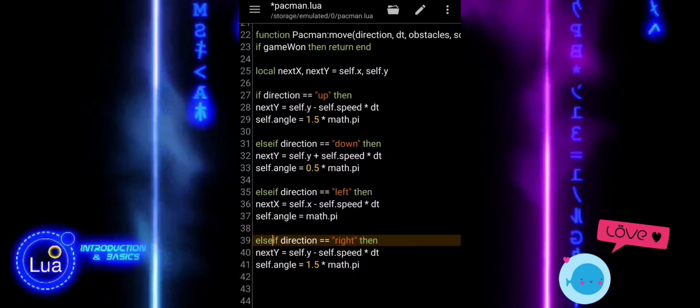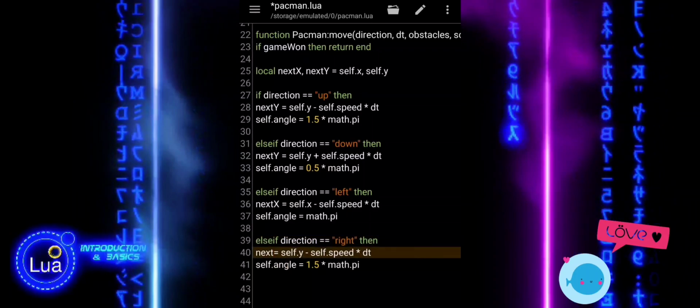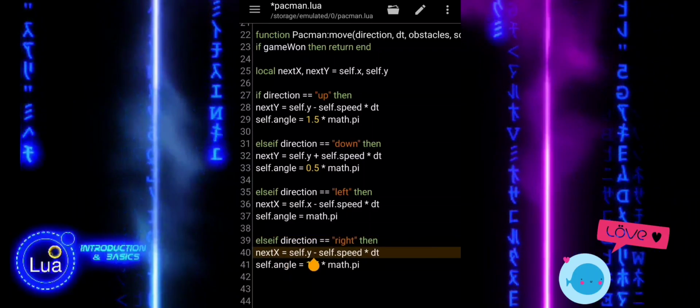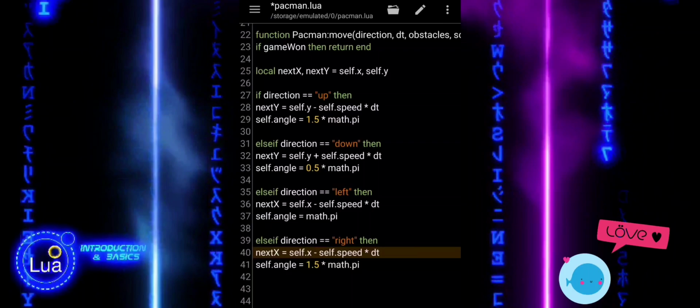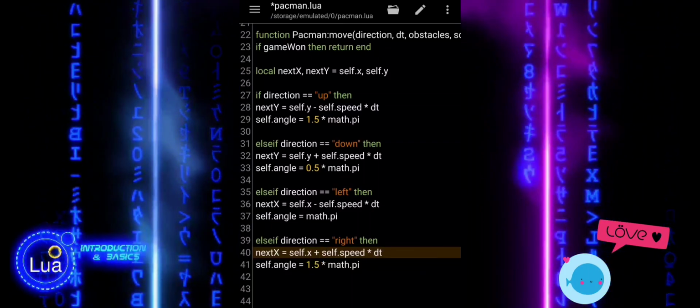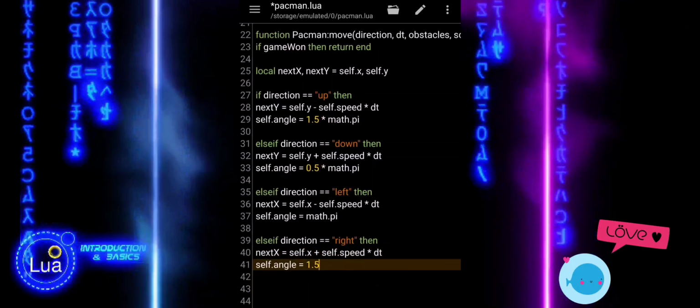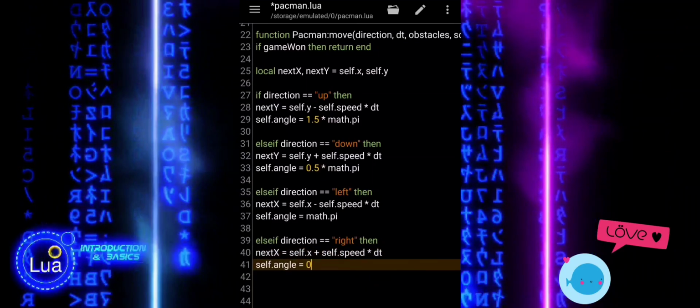Finally, if the direction is right, we update PacMan's next X position by adding the speed multiplied by the delta time. This ensures PacMan moves towards the right. We also set PacMan's angle to zero, which corresponds to a movement angle pointing right, as we are using radians for the angle.